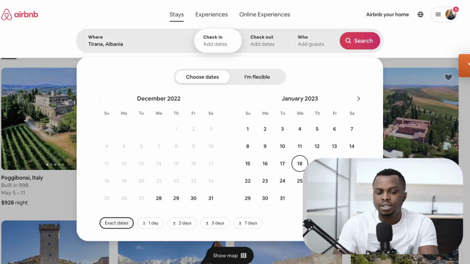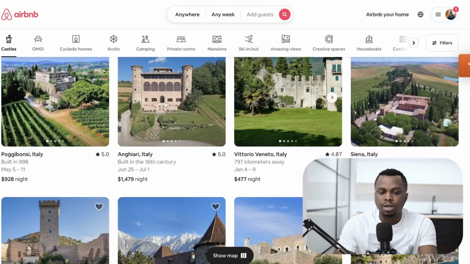Airbnb is the ultimate platform for you to find accommodation if you're new to a place or you've never been there before. So once you go on Airbnb, you want to type in the name of the city that you want to go to. Of course, in this case, I will be using Tirana, Albania as an example, and I'm going to type it in here, and I'm going to add my check-in date. Say for example, I want to come in here.